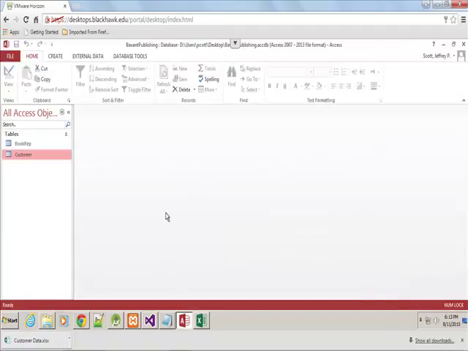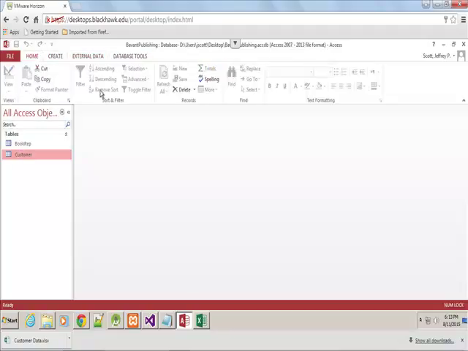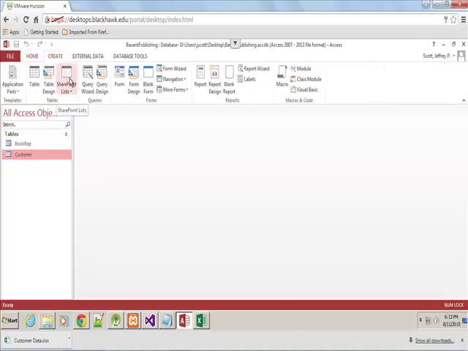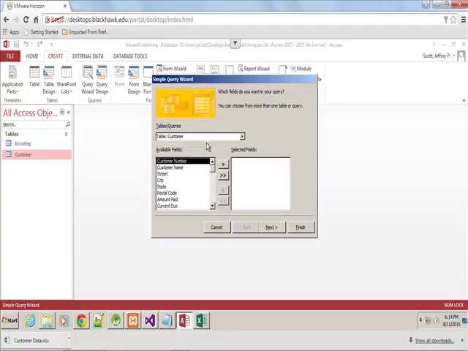All right. So what we want to do is click the tab that says Create. Every time you click one of these things on the menu, it brings up what are called different ribbons down here. We want to bring up the Create ribbon. And when we do, we want to click the Query Wizard tab. If you're following along, I'm on the bottom of page 40. So we want to click OK, Simple Query Wizard, and we want the customer table, which is already there.